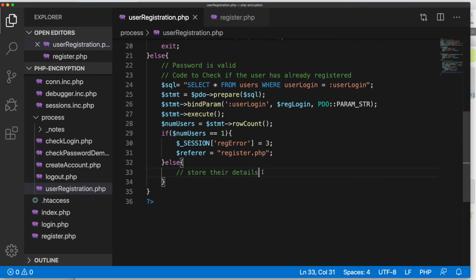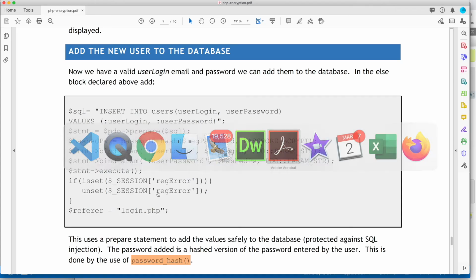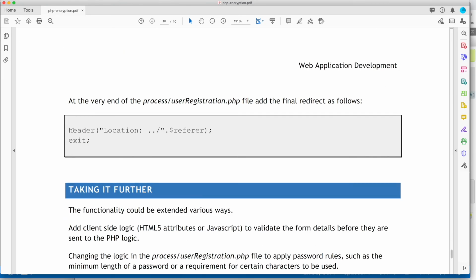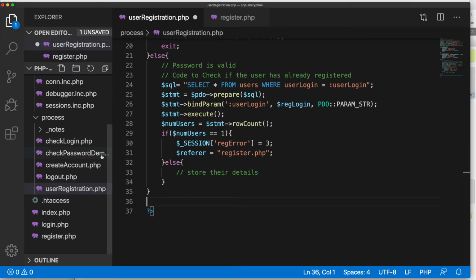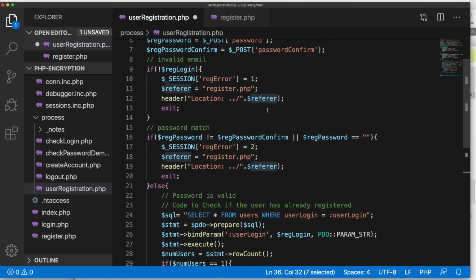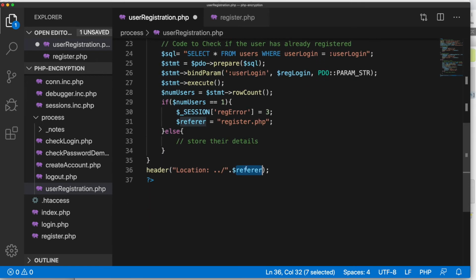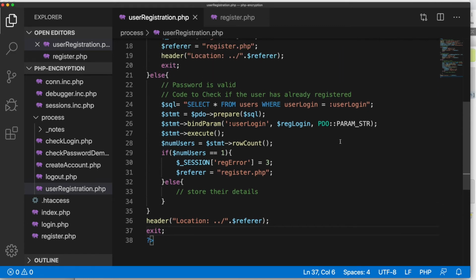So we'll deal with storing the details later, but let's add in at the end of the document here the referrer route. So we'll just add this header redirect in to wherever we're referred to. So what I'm doing here is I've got a variable called referrer, which will depend where we're going to send them. We might be sending them to register, might be sending them elsewhere. So we'll bounce them back to register and exit. So if we test that now, we want to check that we're getting error number 3.